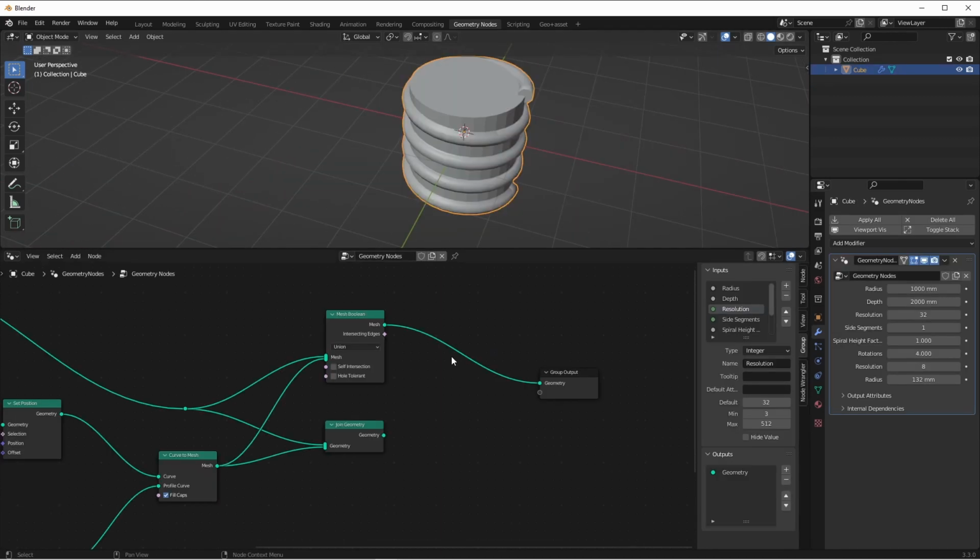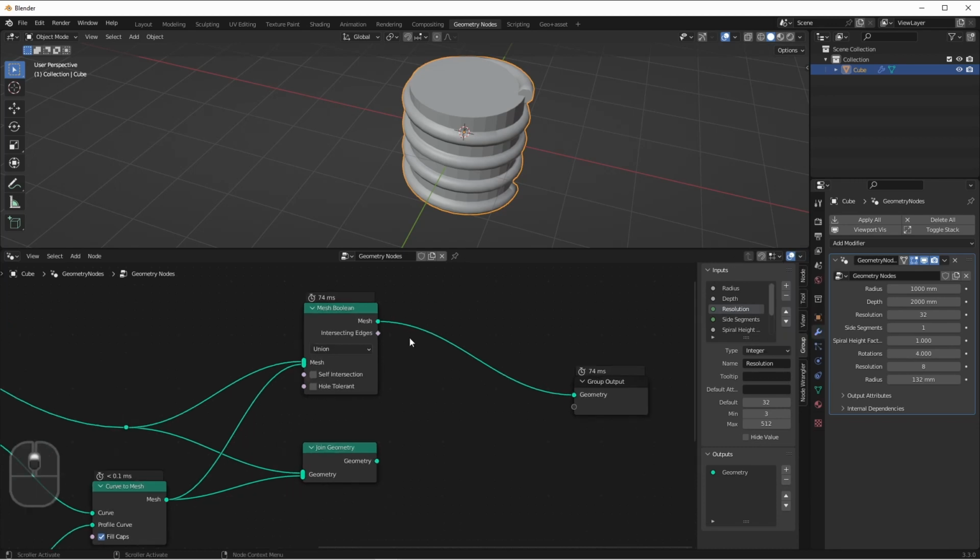But here's the thing. The mesh Boolean node is notoriously slow. If I turn on my timings, we see that this node takes 74 milliseconds to finish, and the vast majority of that is in the mesh Boolean node. Whereas if I hook this up to my join geometry, you'll see that I'm at 0.27 milliseconds to run this. So obviously, if you don't need this to be unioned, this will work a lot faster.